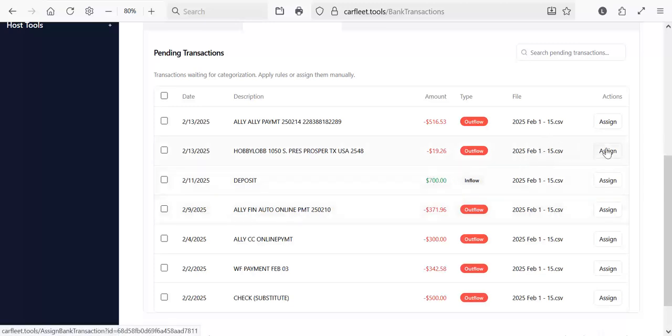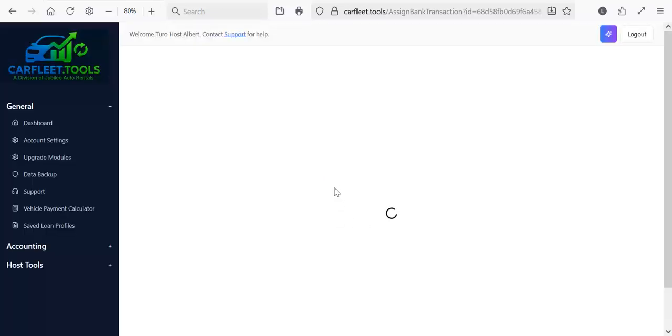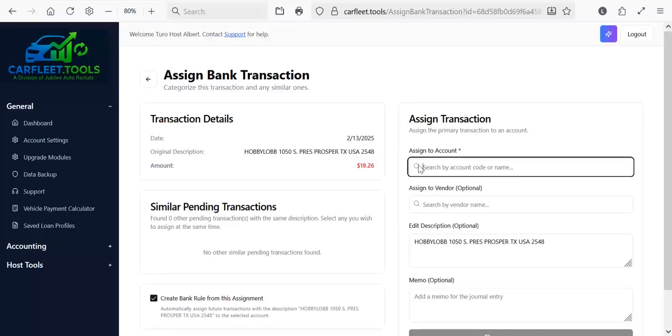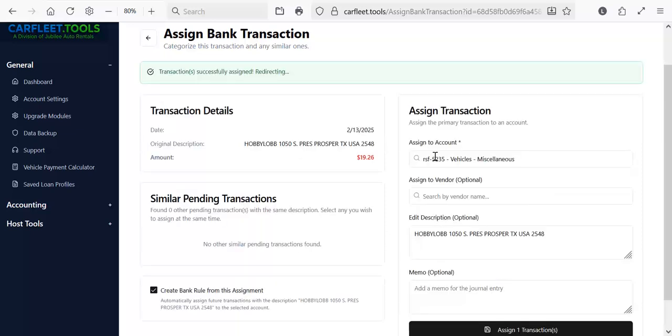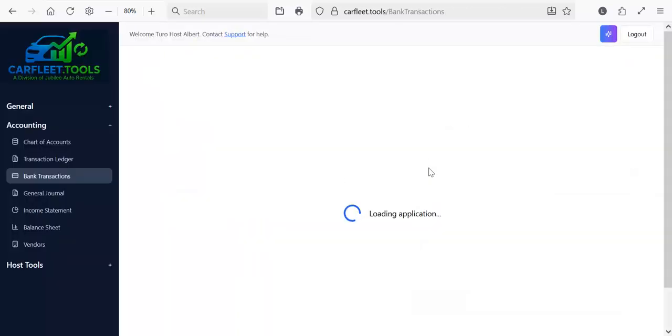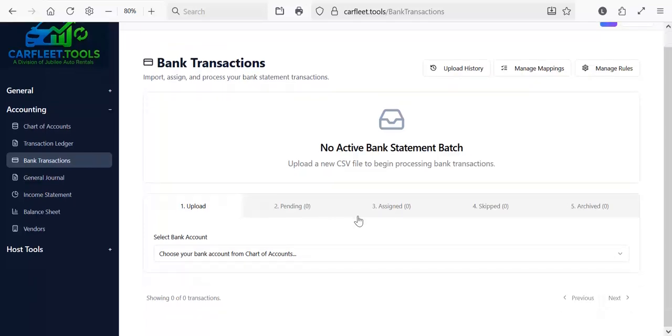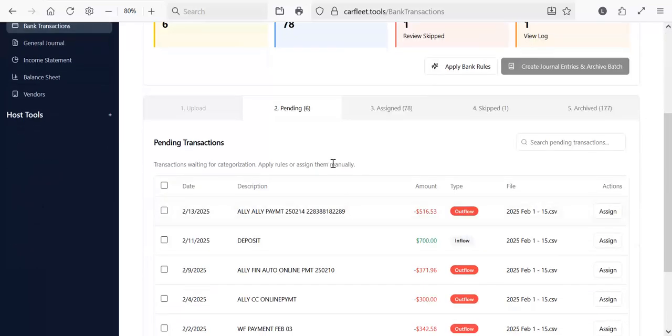We have Hobby Lobby, and I'll go ahead and do Hobby Lobby. That's a miscellaneous expense, and I put it under vehicles miscellaneous. It's something that we got for a vehicle. I can't remember what it is, but I do remember that we did that. And now we're down to 6 transactions.